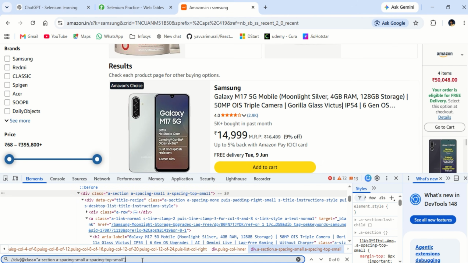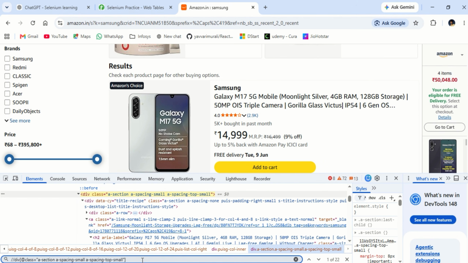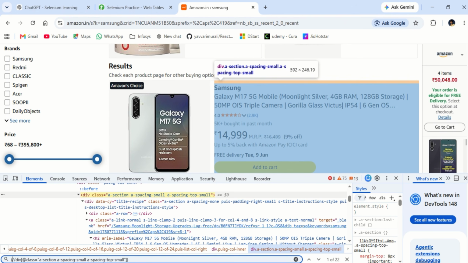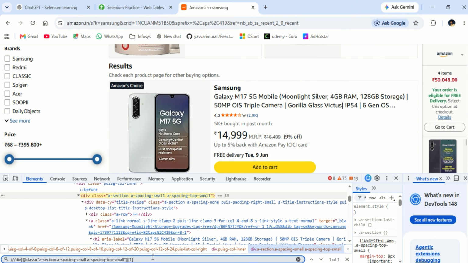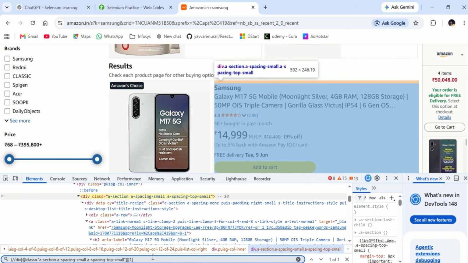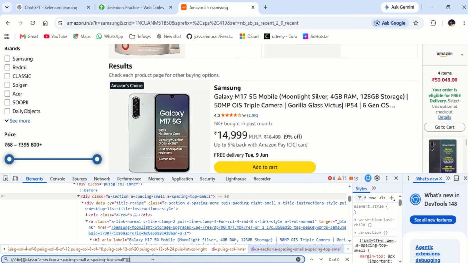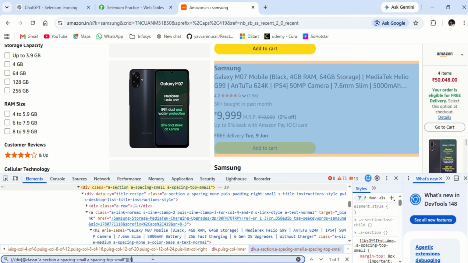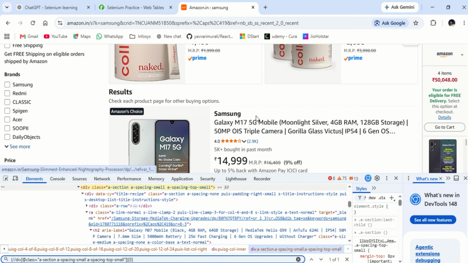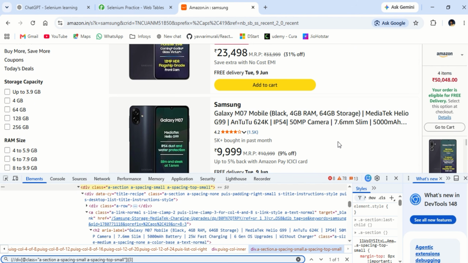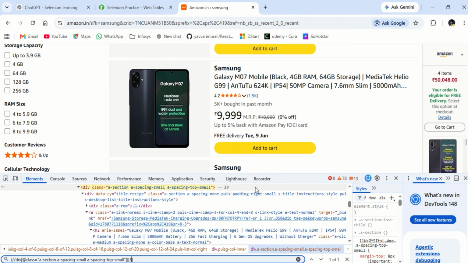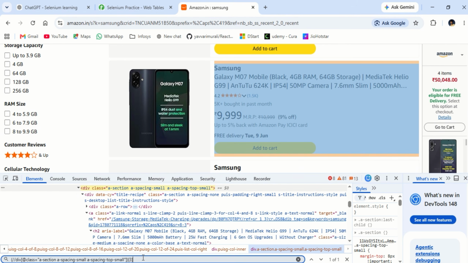One thing I forgot to tell you here is that while writing the indexing, you need to mention the square braces first. Then if you give 1, it will identify the first element. If you give 3, it will give you the third element. See, this is the third element. Our main aim, the question the interviewer asked us, is to identify the third element's price. By using this we have identified the third element.